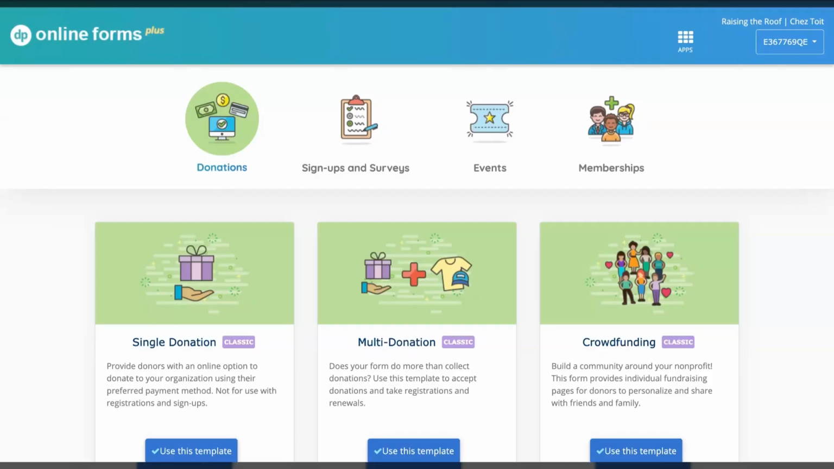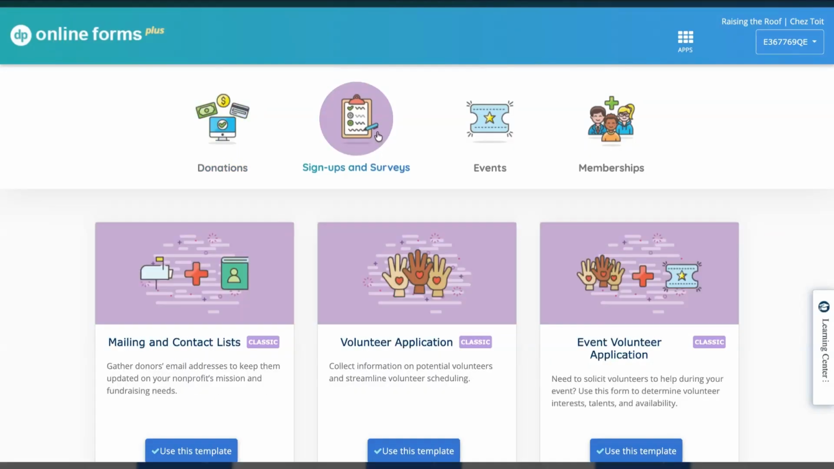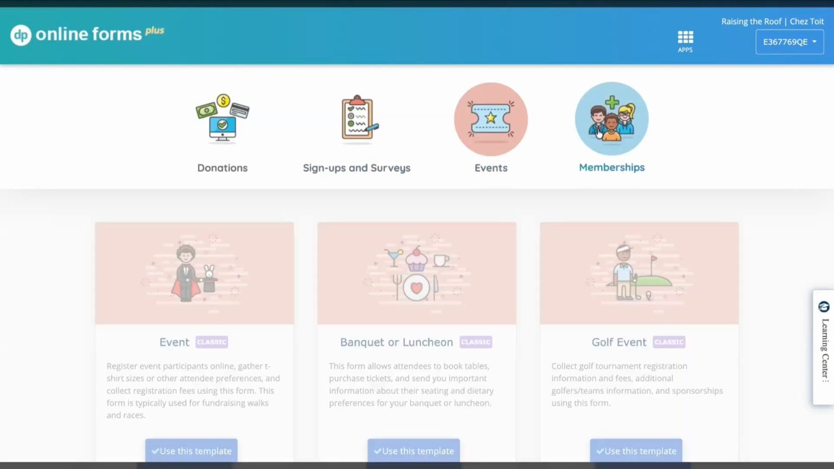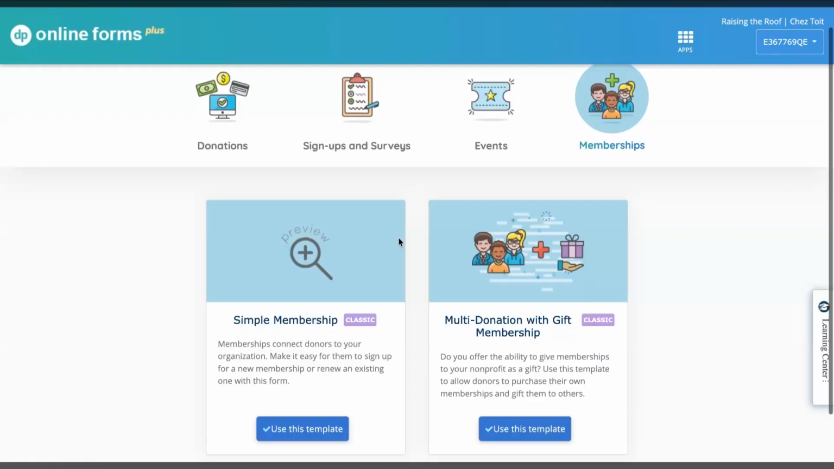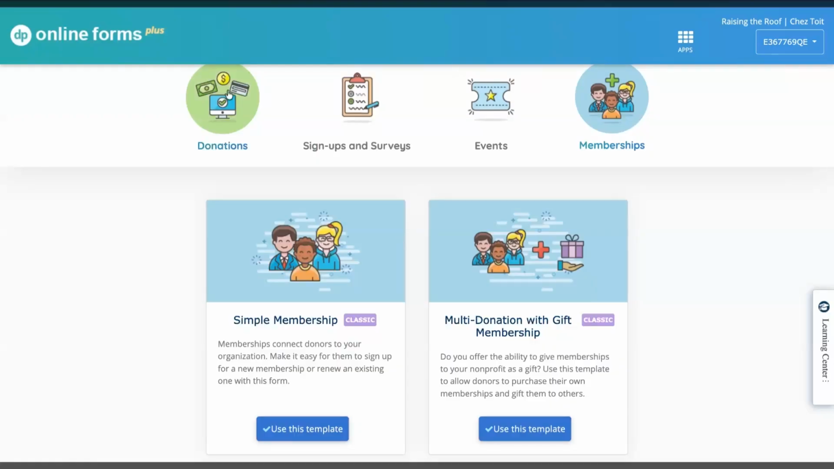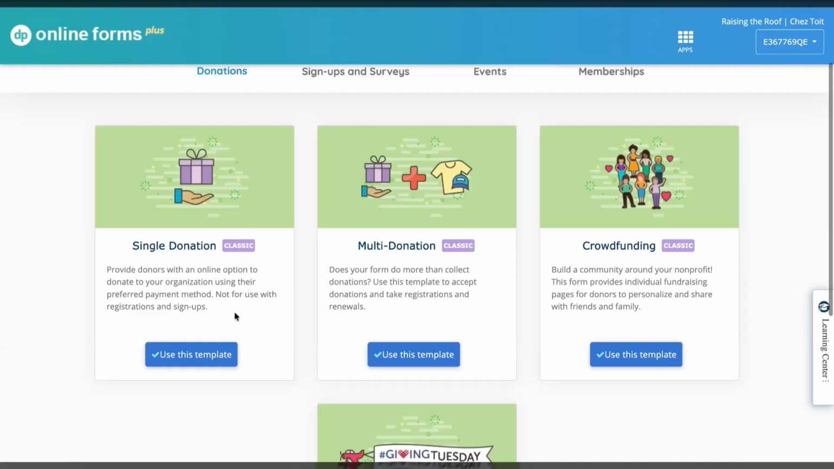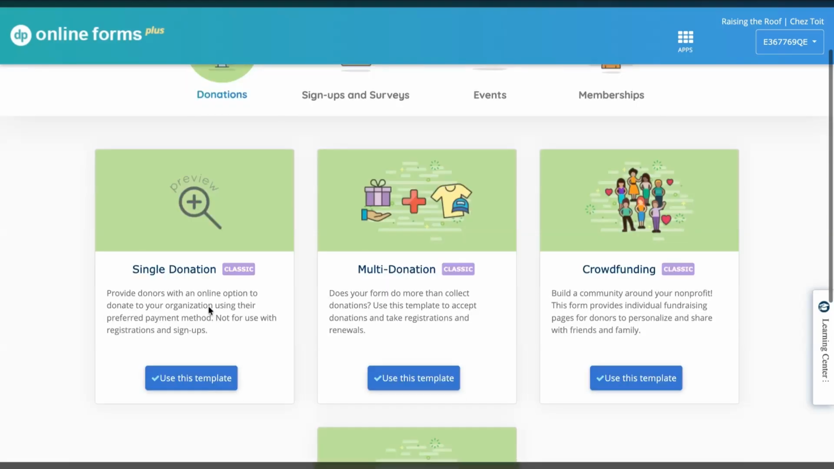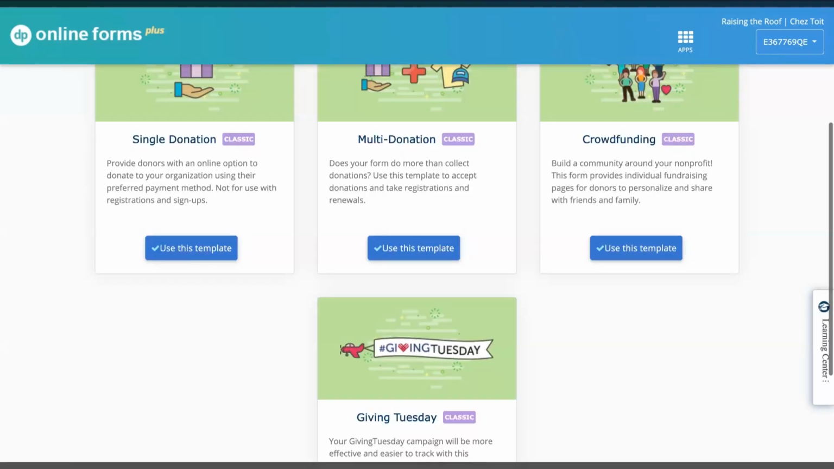When we open our online form, we'll see different kinds of forms there. We can see the donation forms here. We can see the sign up and survey forms here. We can see the event forms here, and we can see the membership forms here. But today I'm going to walk you through the donation form, and we'll just be creating a single donation form, and we'll be using the single donation templates. But in this form section, I'm going to explain what each of these forms does.